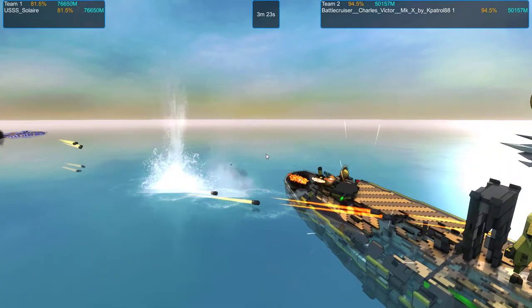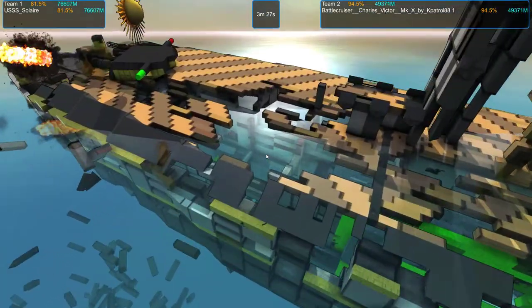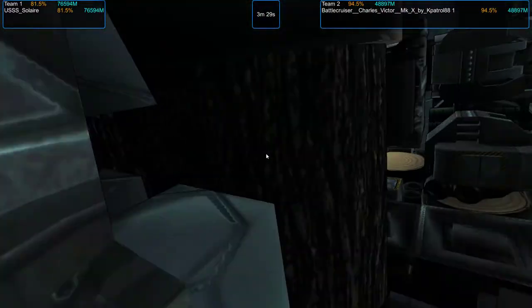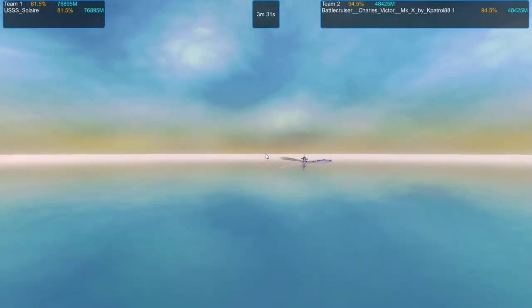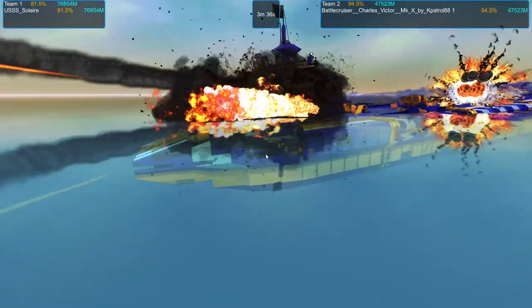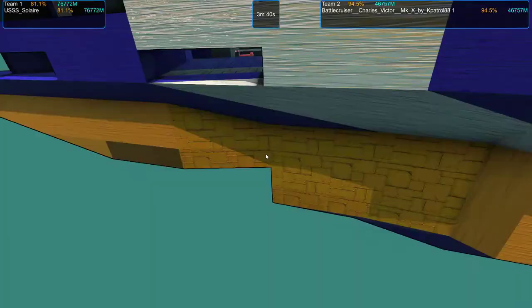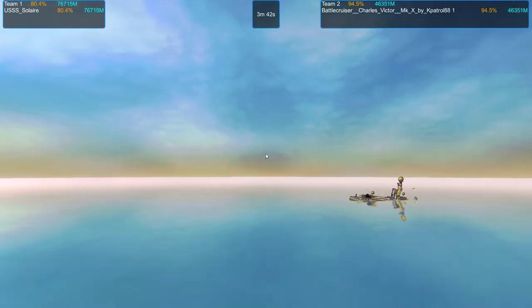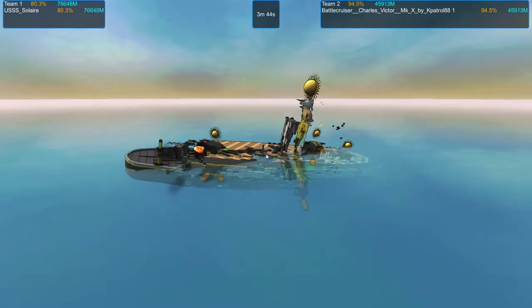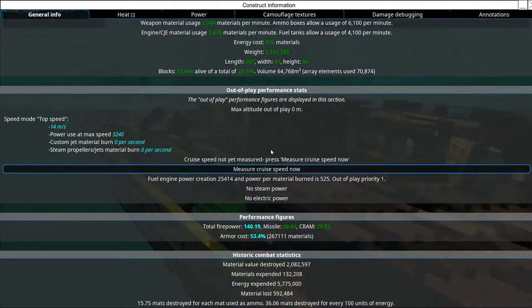That was a pretty short reload time, you have to admit. Charles Victor is listing quite far back. I think this came from the second volley. A lot of compartments were breached. Same thing for the Solaire though. Rear is dripping quite hard into the water.